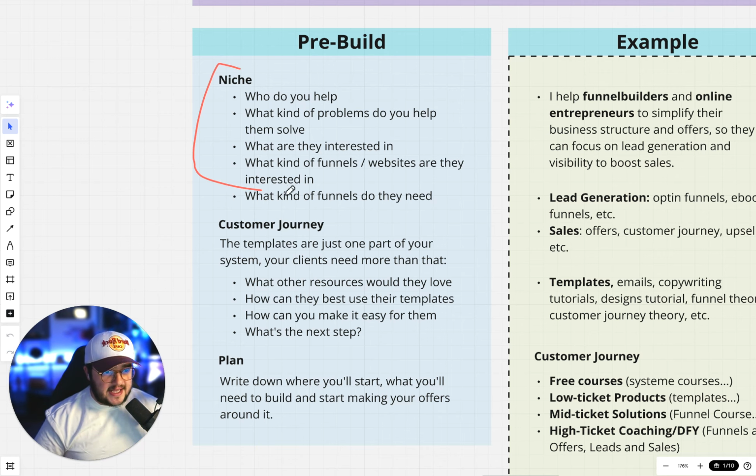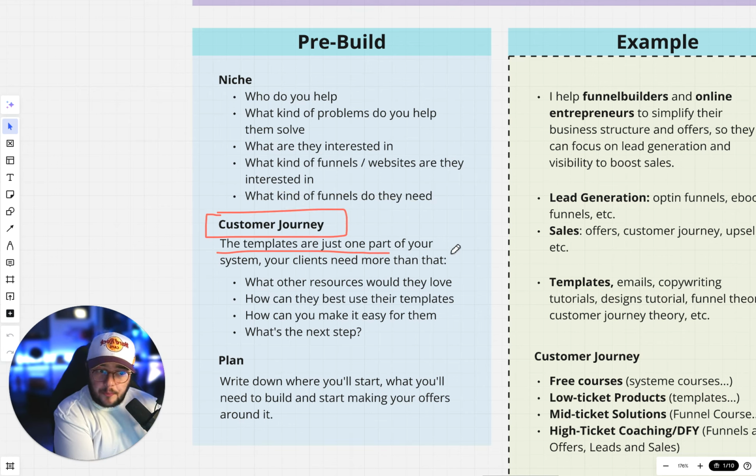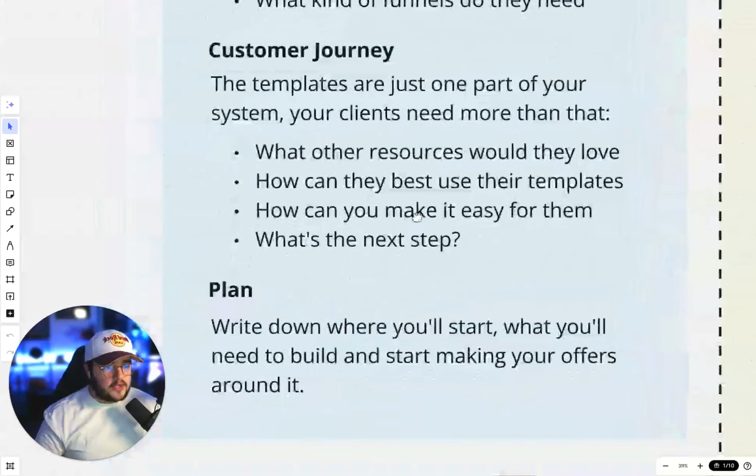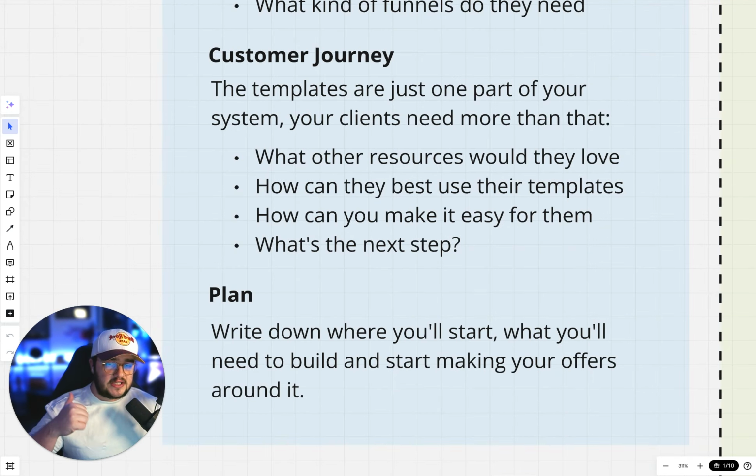Now, after you go through all these questions and answers, you want to understand your customer journey, because the templates are just one part of the system. Your clients need more than that. Okay, they want more than that. So how can you make sure that you not only give them what they need, give them what they want, they desire for the next stage, but also make money through it? So you want to understand what kind of other resources would they love to have? How can they best use their templates? How can you make it so easy for them? Okay, and what's the next logical step in the sequence?